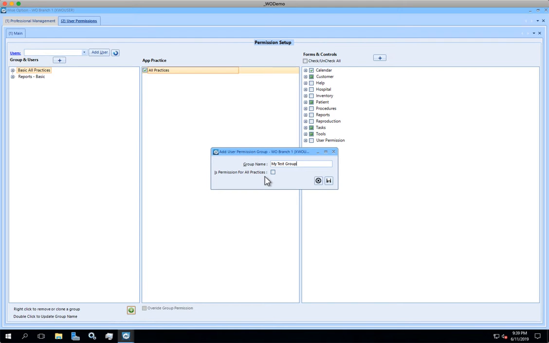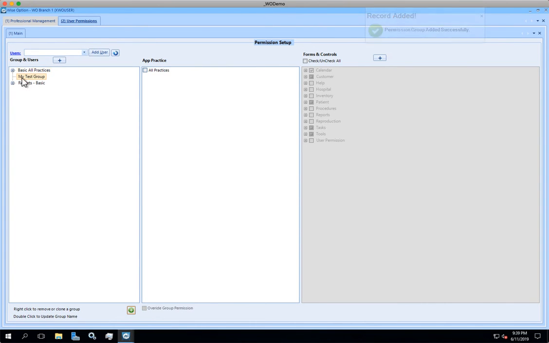You can have multi-groups with multi-practices, but if you have just one practice, I would recommend to select all practices and save. Now the group is over here. Instead of the multi-practices name, you're going to see all practices instead, and here you can start adding your users.